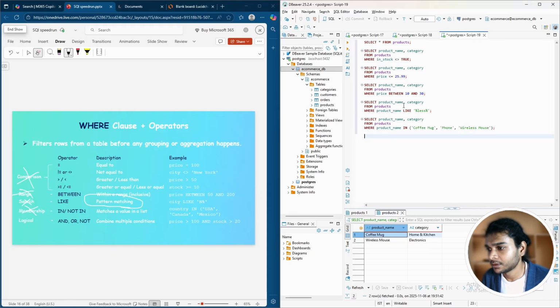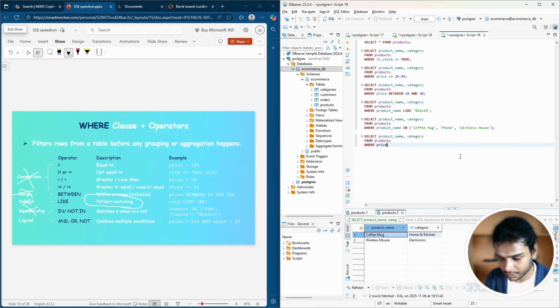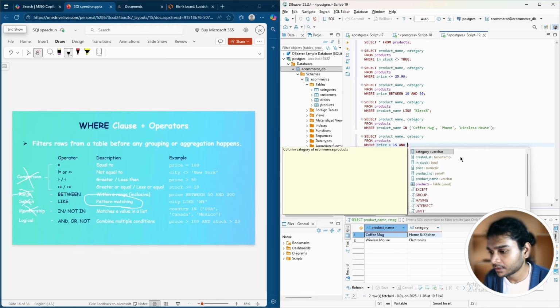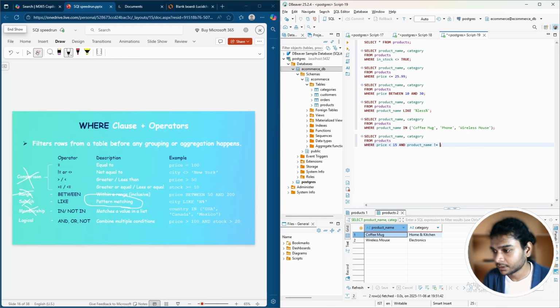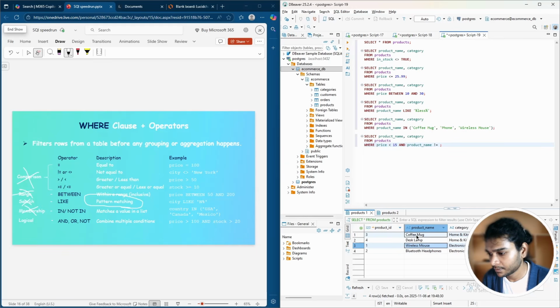I'm going to use this one. Price less than 15 and product name, let's say not equal to coffee mug. So we're telling SQL to select product name and category where price is less than 15 and product name is not equal to coffee mug. So both these conditions have to be satisfied for that particular row to qualify. It should be less than 15 and it shouldn't be named coffee mug.